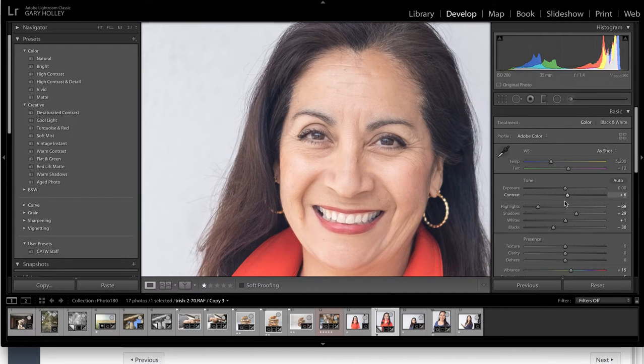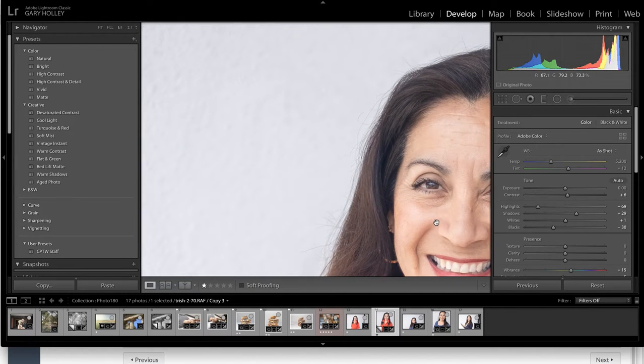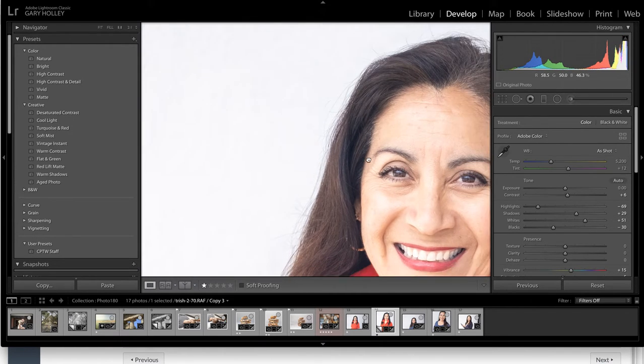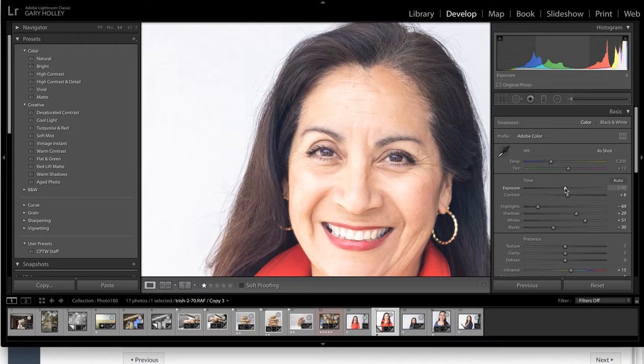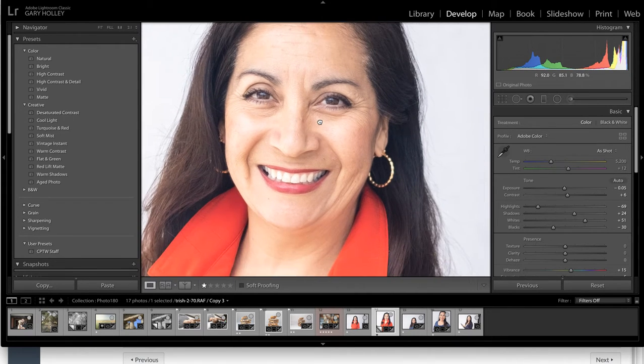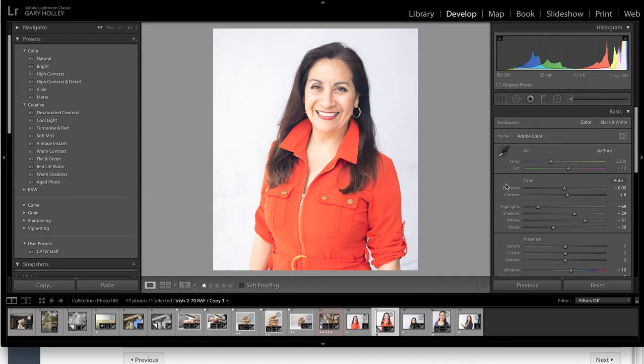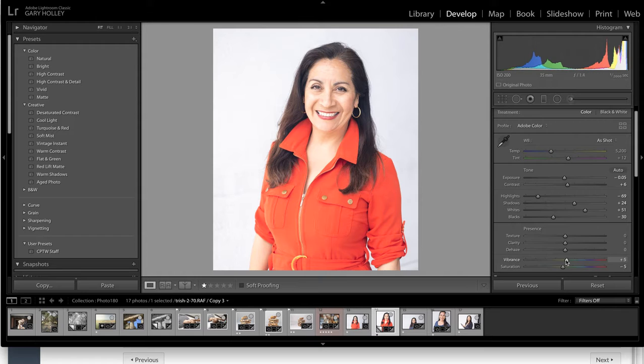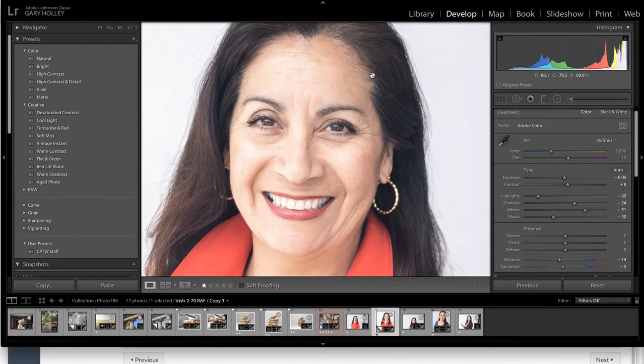So if I wanted to remove that, I would maybe move my white slider down. Oh, wrong way. White slider up. And then I can bring my exposure down a little bit if it's getting too far, or with the shadows and so on. Okay, might be a little too saturated. Lower that. Good.